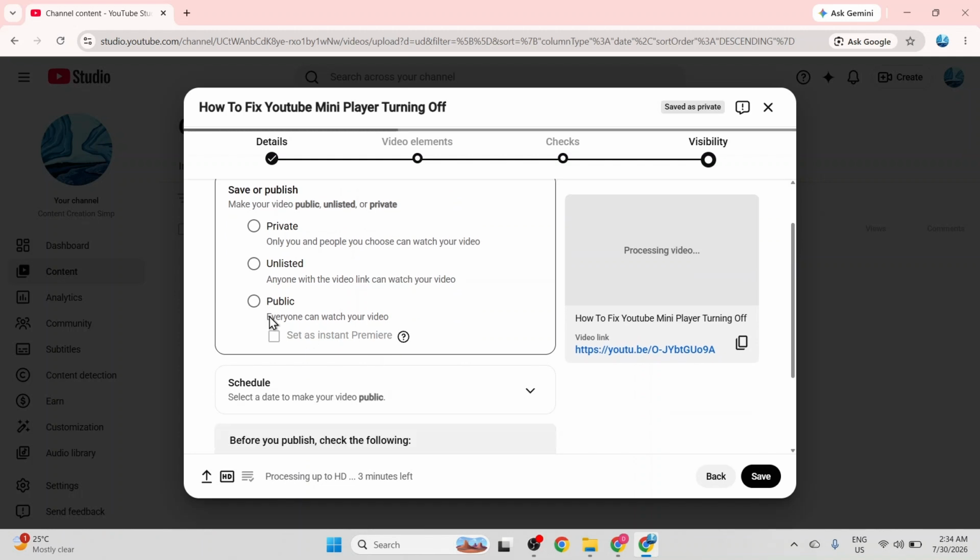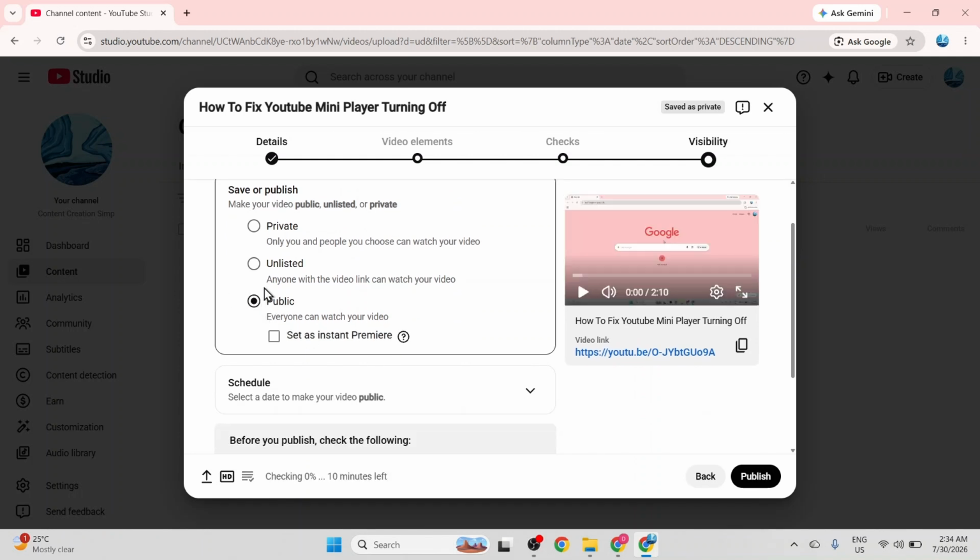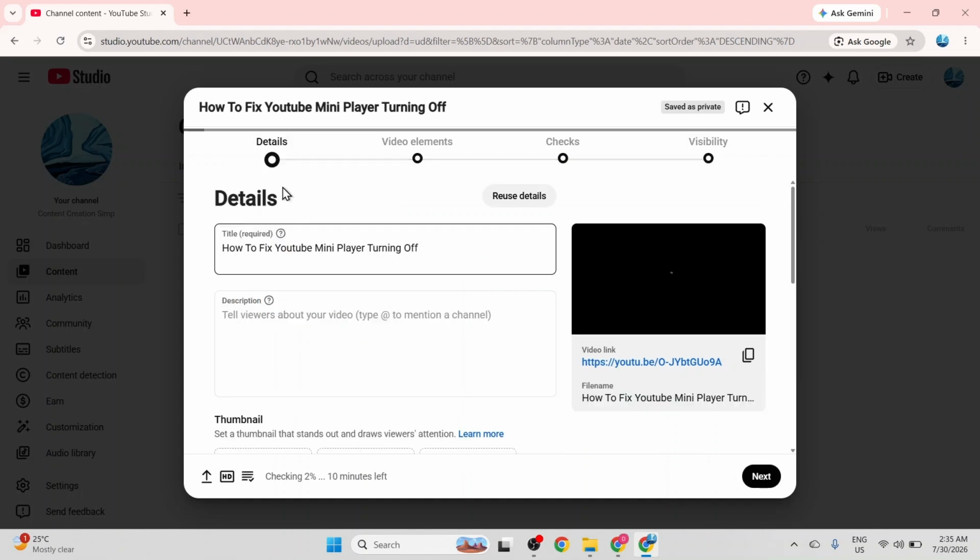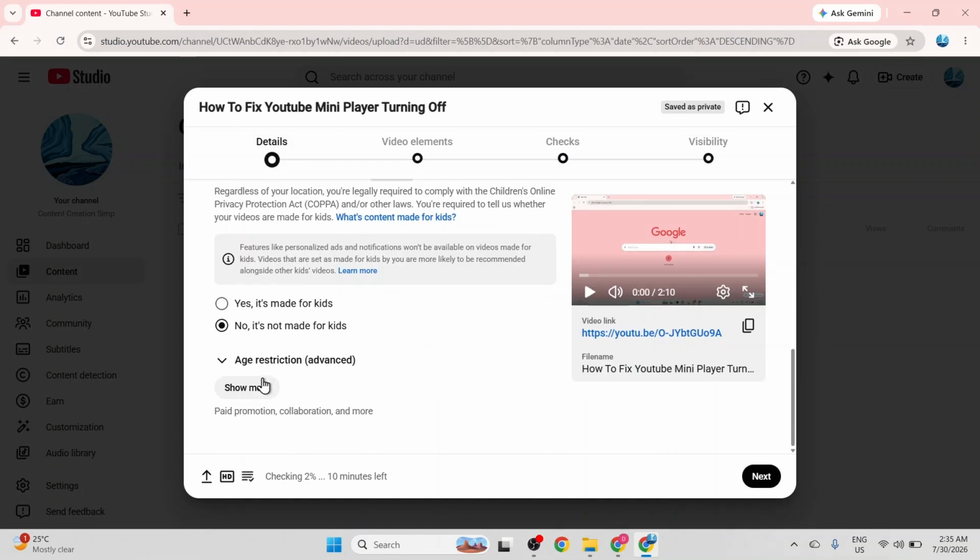I scroll down to select how I want to publish the video and choose Public so everyone can watch it. Before finalizing, I navigate back to the Details tab at the top to review all fields one more time and make sure no required fields were missed.